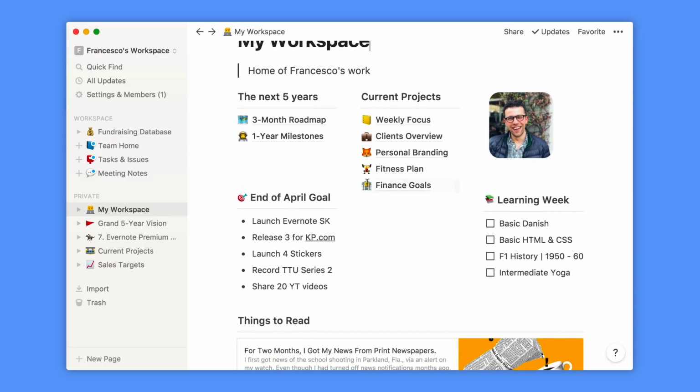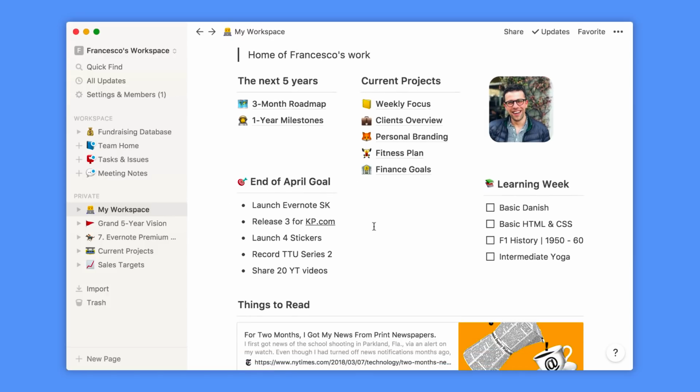Now you can see here, I've also put some of my brief targets out in the open, which is nice. Again, it's another addition. So as you can see here, I've got launch Evernote, Skillshare. Some of these have changed. Release 3 articles on kp.com, that's keepproductive.com. Launch 4 stickers, record 2 series 2, share 20 YouTube videos. I've added them as bullet points, not check boxes. So that's quite a nice addition.